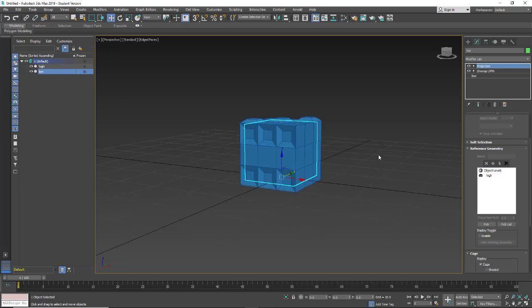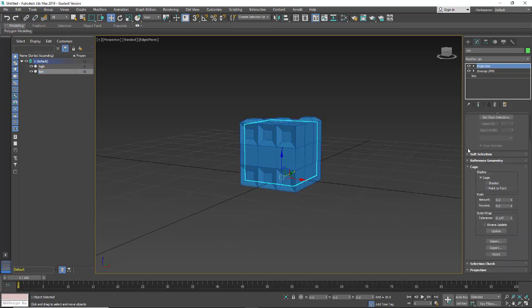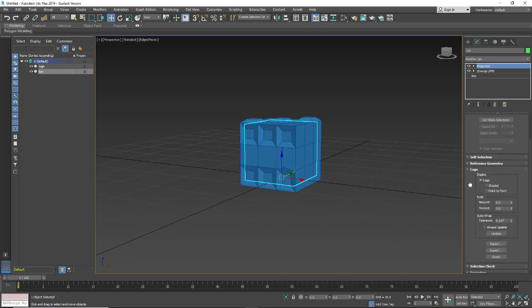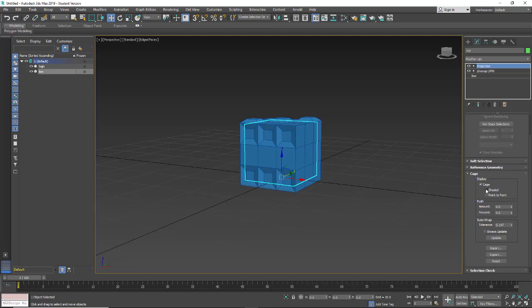So there it is. Now what I'm going to do, after having it selected, let's just make sure it's in the list. We're going to go to our cage, turn on shade it so we can see the cage, and then we're just going to push the cage larger than the objects that we're projecting. So it's going to project from the cage down through to the smaller box.